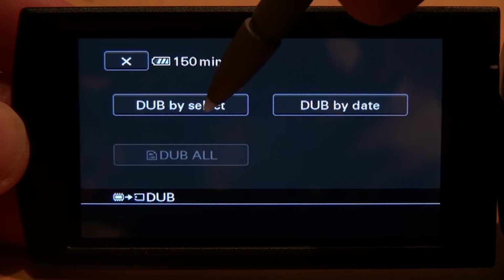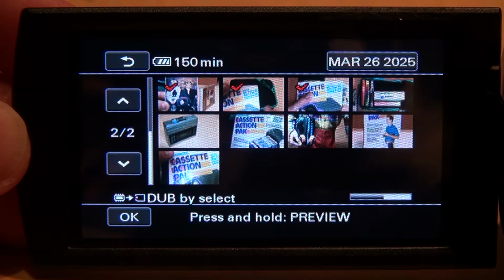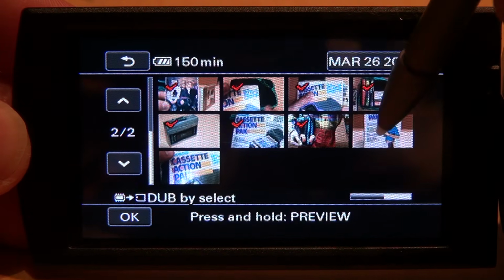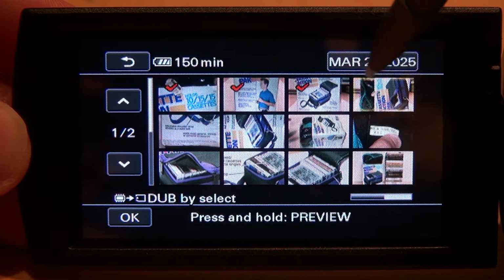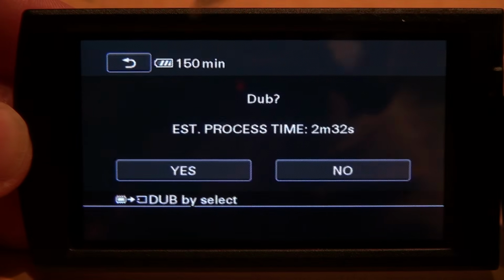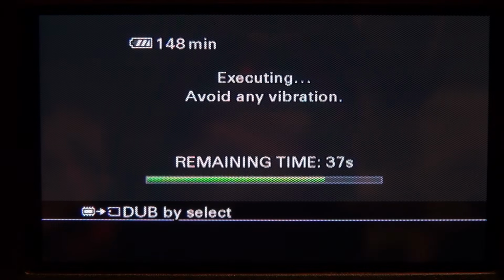I go to Movie Dub in the Handycam's menu, then Dub by Select, and I just click on each video I want to transfer from the built-in memory to the SD card. And then I hit OK, and yes. And now it's copying the videos from the built-in memory to the SD card. It's funny that it says, avoid any vibration. I think that's a message they carried over from their hard drive and DVD camcorders, even though this one doesn't have any moving parts in its recording mechanism.